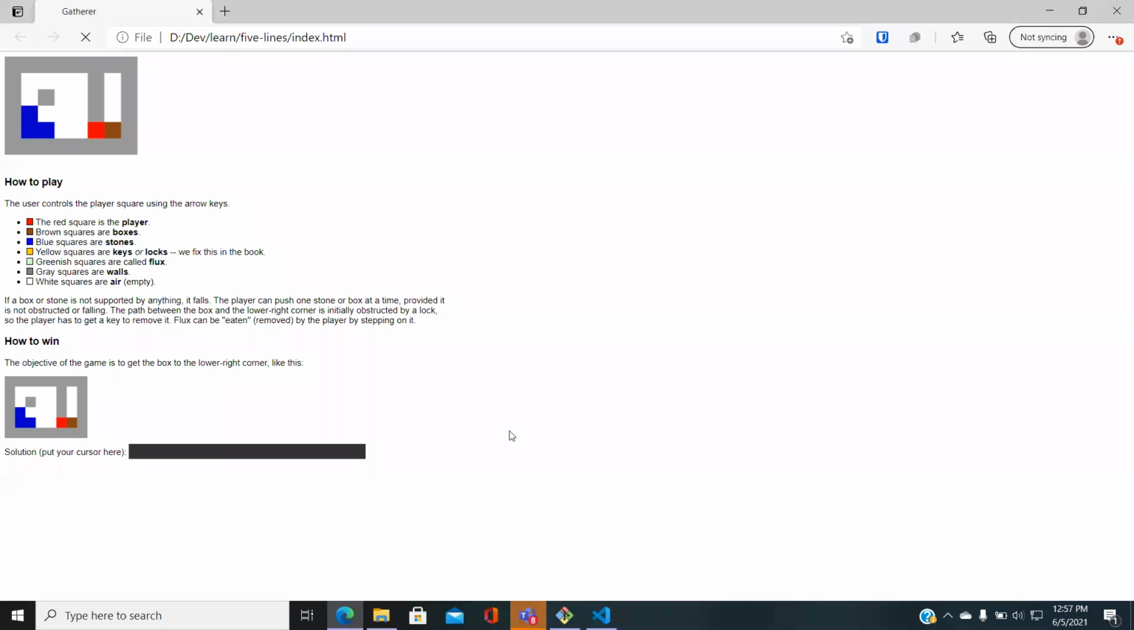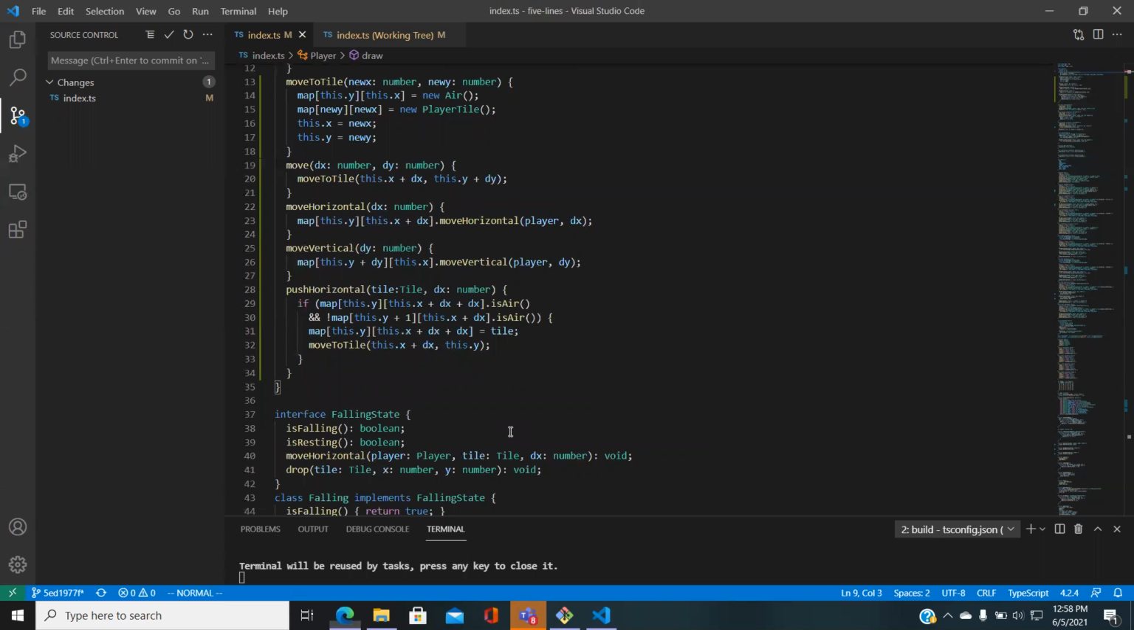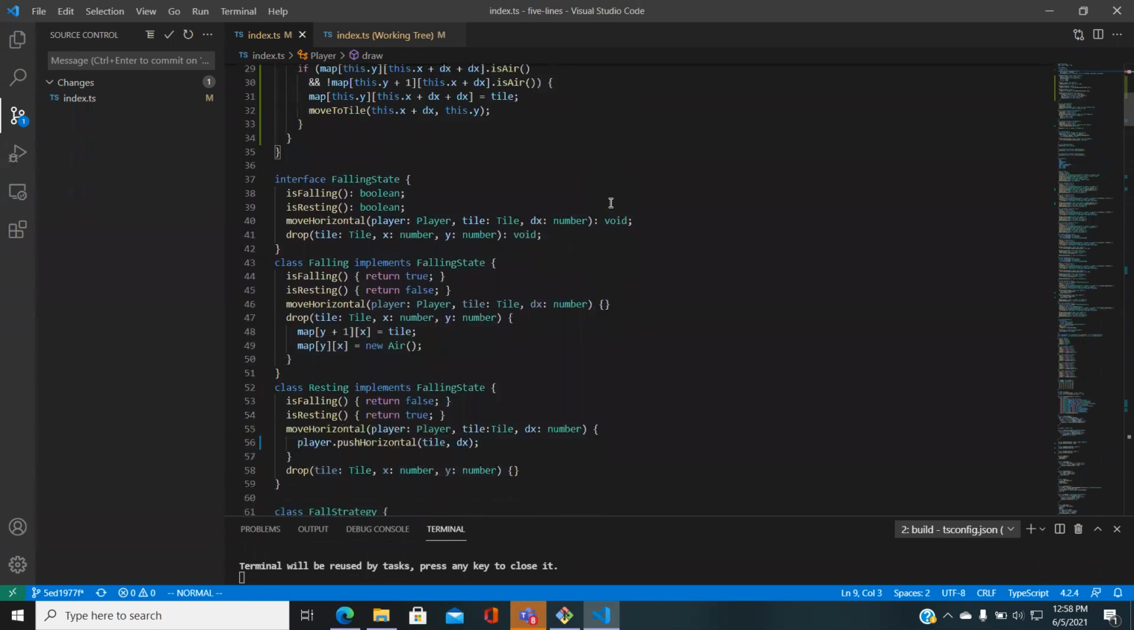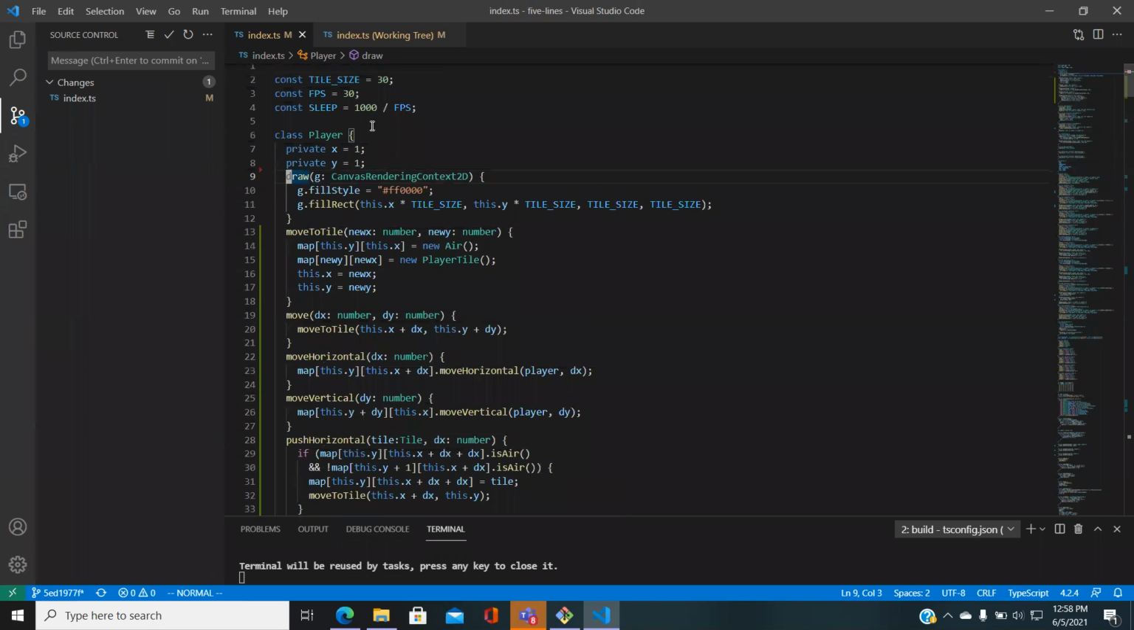Okay. And the player moves just as we expect. Things fall and slide just the way we expect them to. So this is a good thing. So what we've done is we've encapsulated all these functions and values, well, the X and Y value, into player.